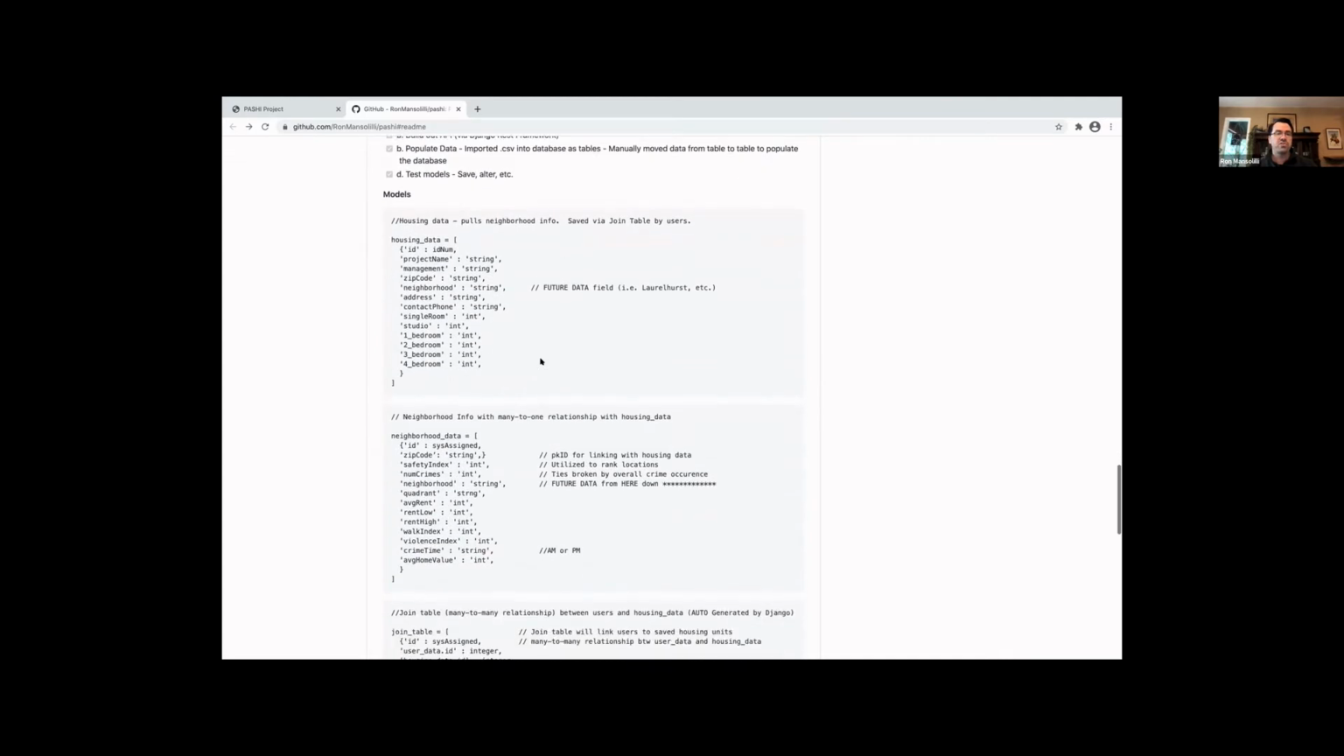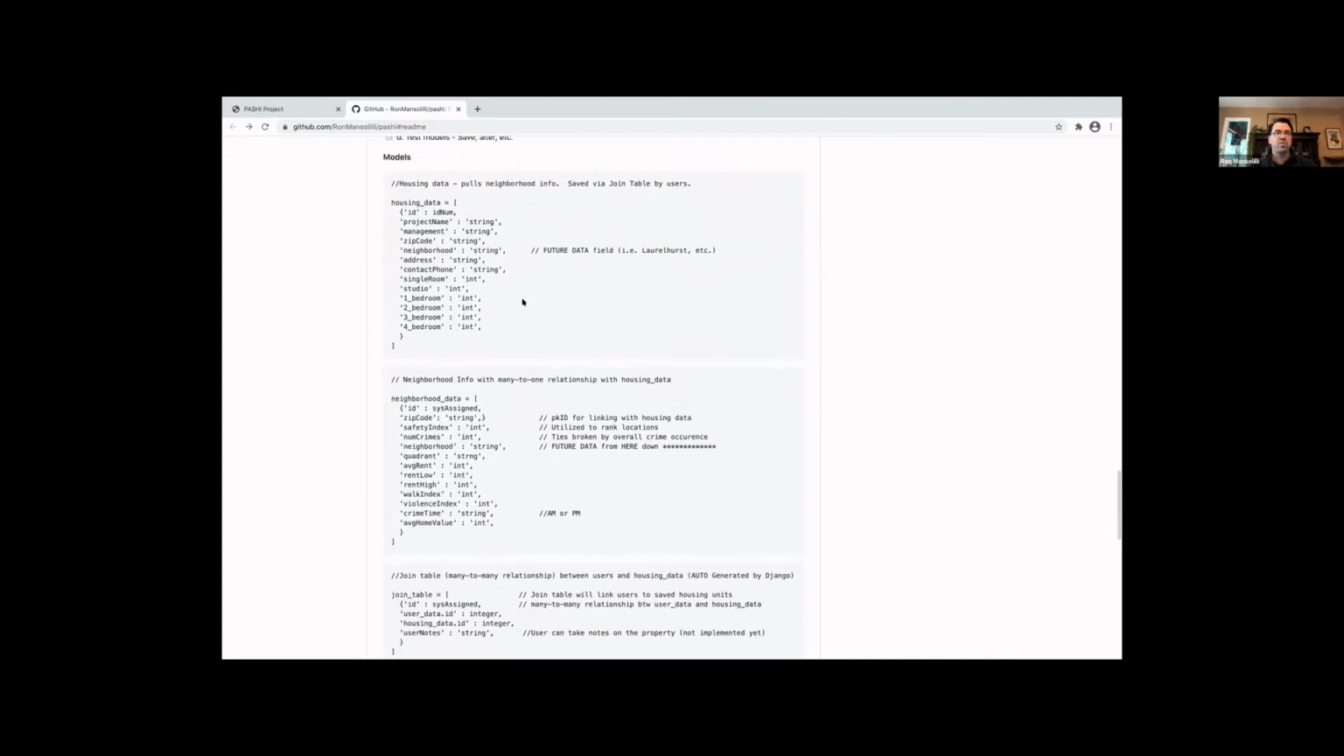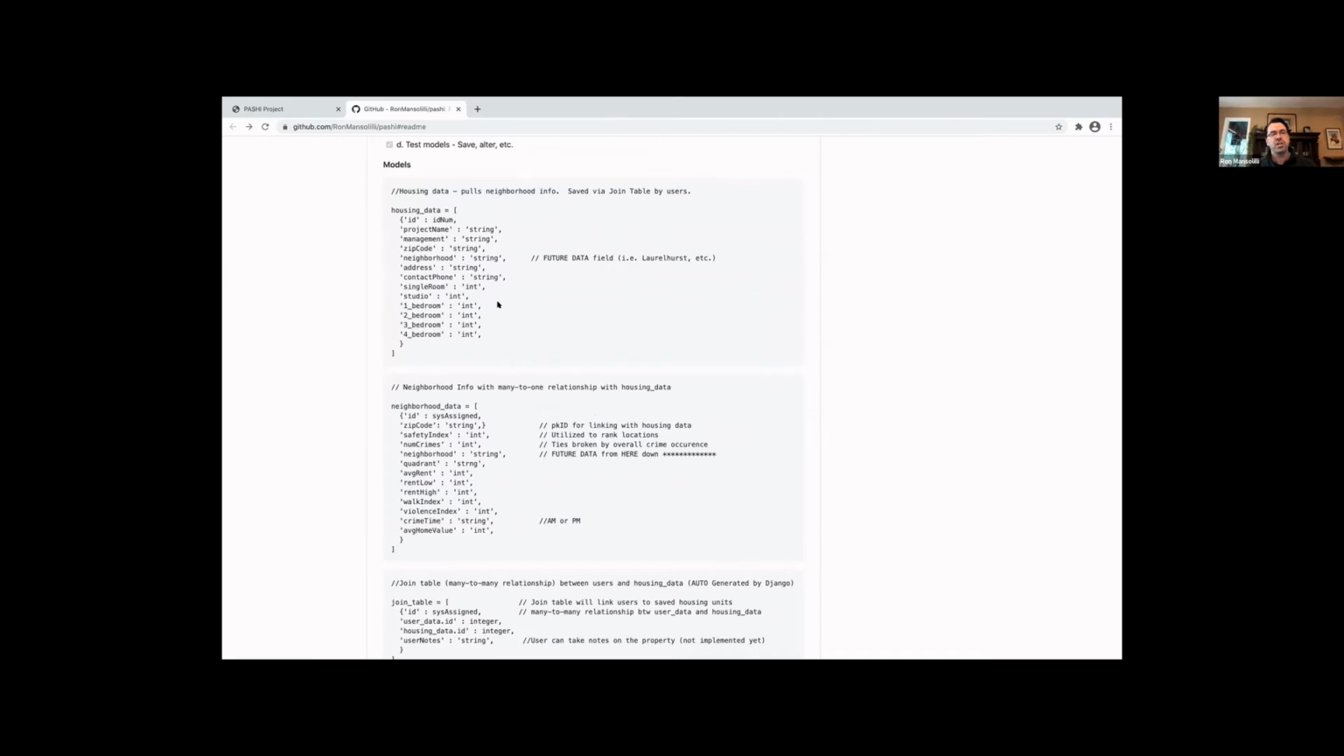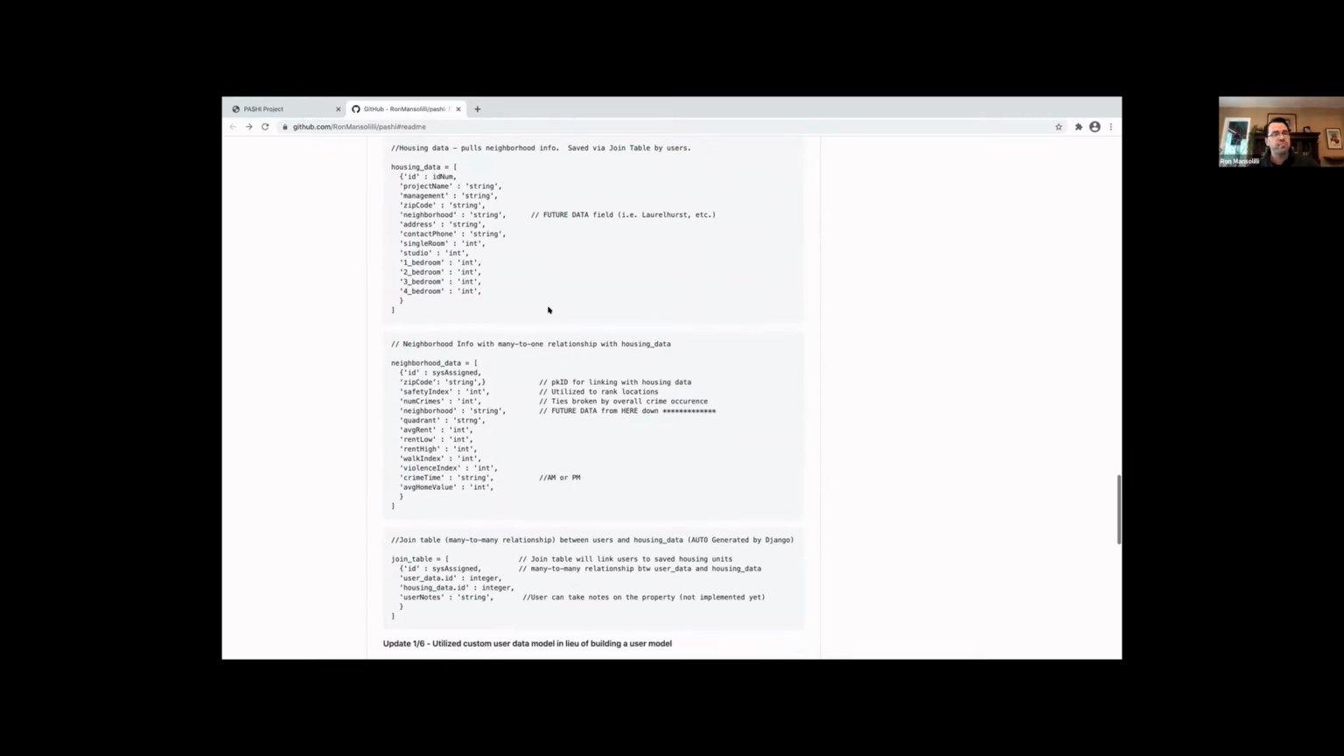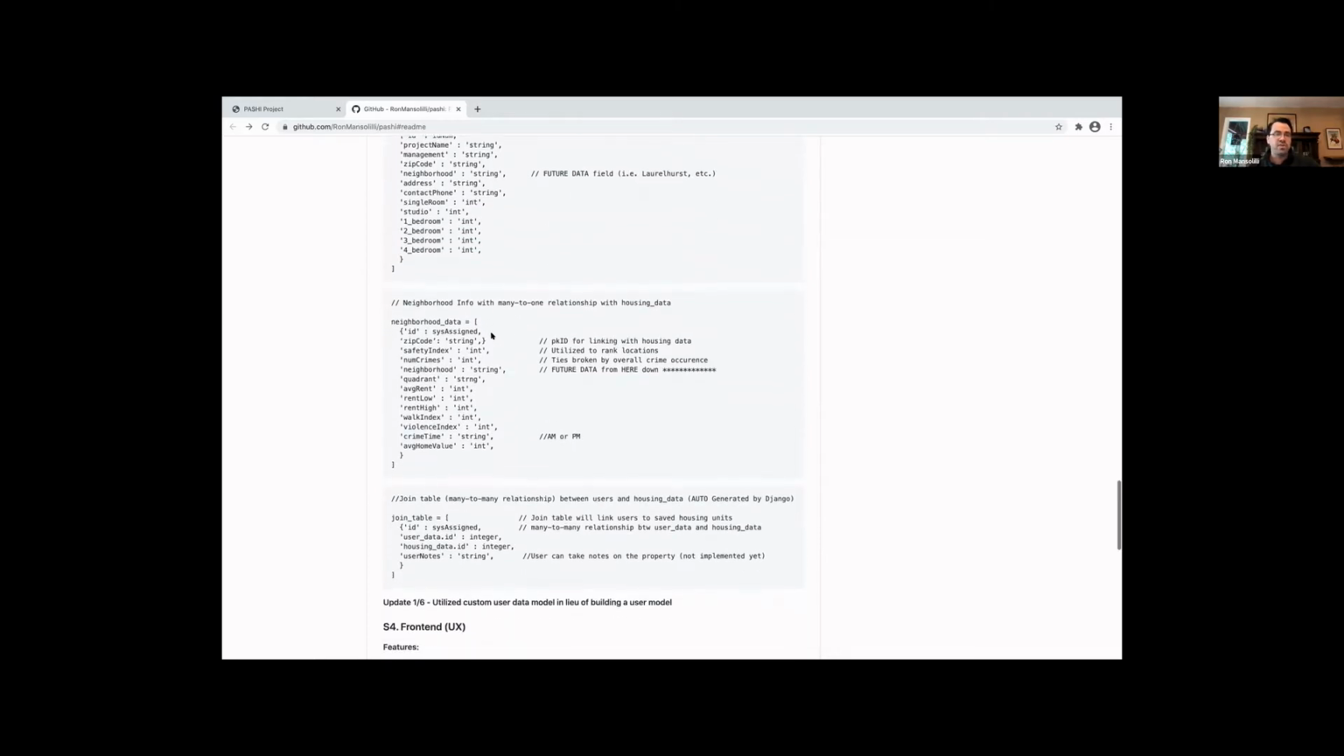Here are my models. I started out with the housing data itself, which is my main model, which everything is linked to. I have a join table that goes with users for a many-to-many relationship. And then here's the neighborhood data, which is a many-to-one relationship with the housing data.